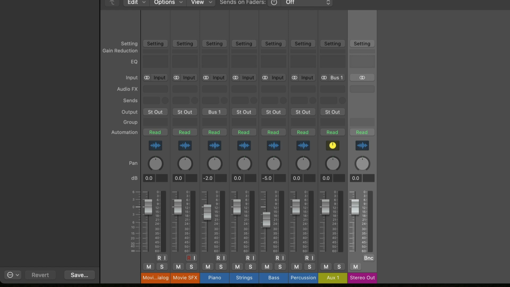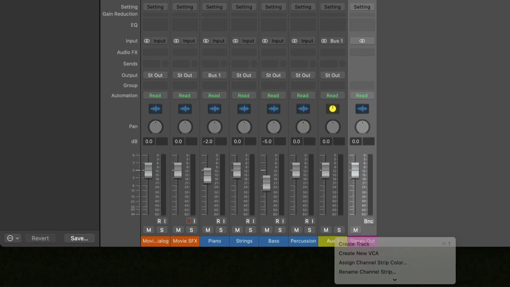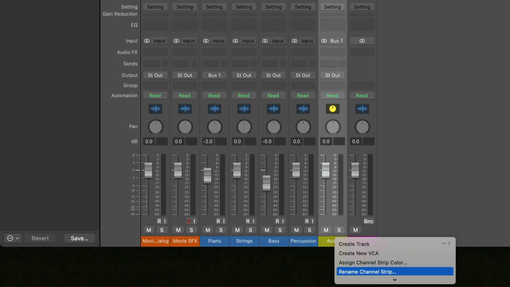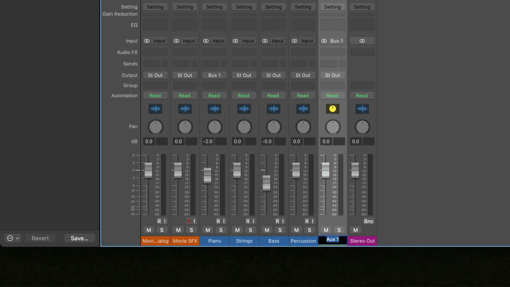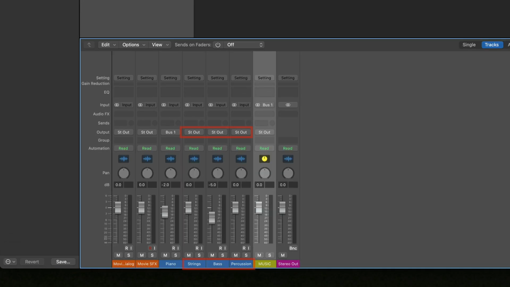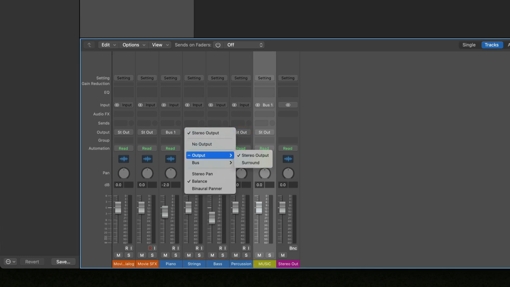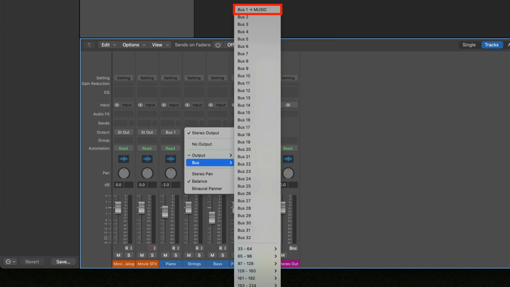Before we go any further, let's rename our aux track because aux1 is not very descriptive. Control or right-click on the channel and select Rename Channel Strip from the drop-down menu. Let's name this channel Music, since we're going to set the outputs of all our music tracks here. Now let's send the outputs of the rest of our music tracks to this Music aux channel. Notice that now when we select bus 1, it shows the routing to our music aux track.